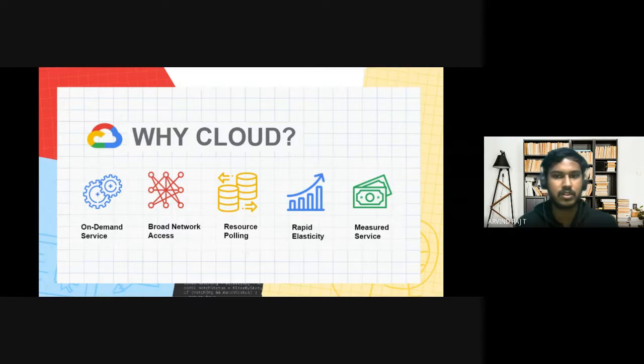The third one is resource pooling. Providers have a big pool of resources, and they allocate them to customers out of the pool. It is like splitting up the work among different people. That allows the provider to achieve economies of scale, buying in bulk and passing the savings on to the customers.